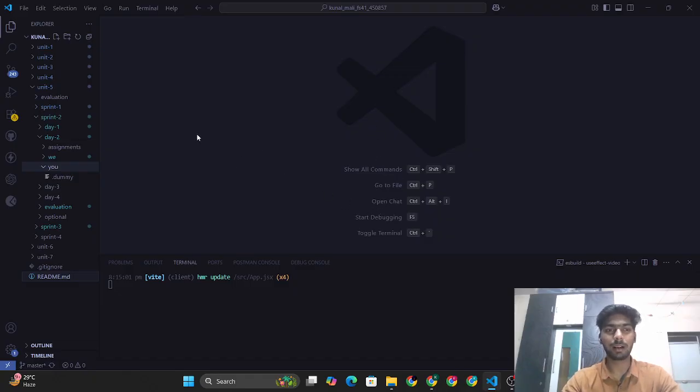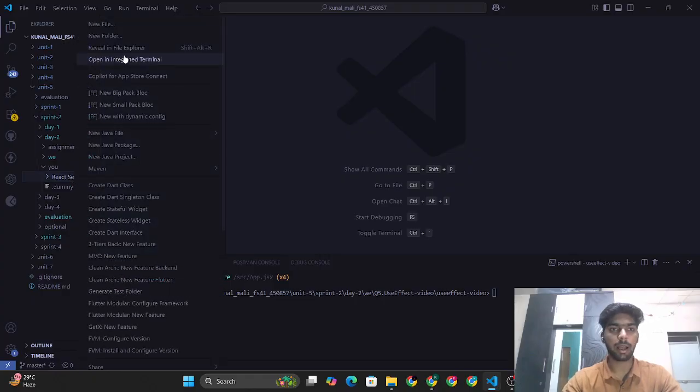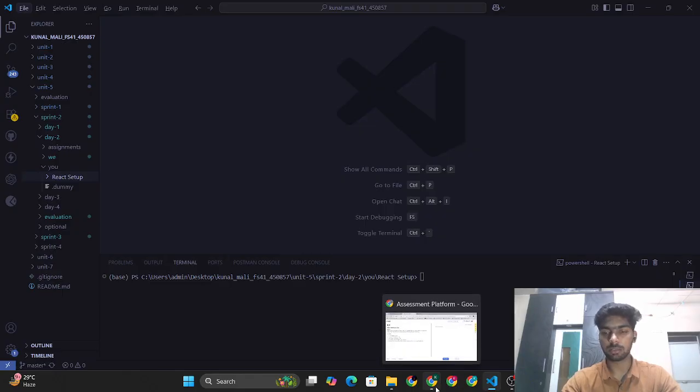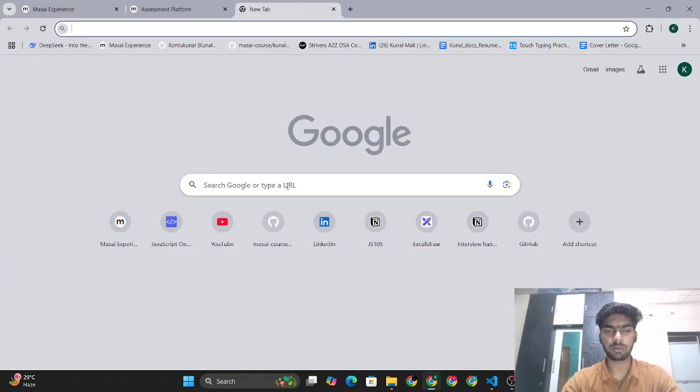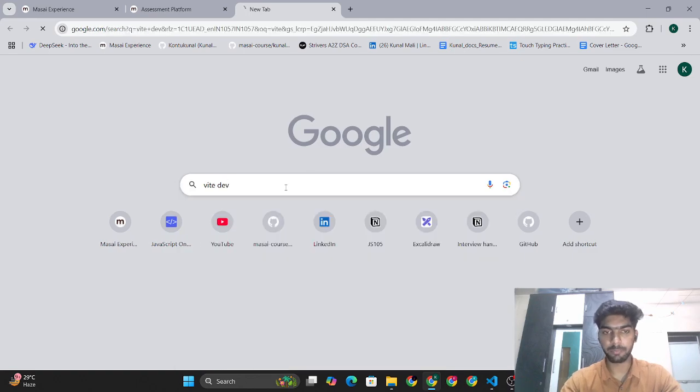First, I will show you how we can set up the React project. To set up, we need to create one folder. Like here, I am creating one folder. Let me give it the name React project, React setup. Okay, so I'm opening the terminal here, and we need to go to the browser, and in the browser we are going to search Vite dev.